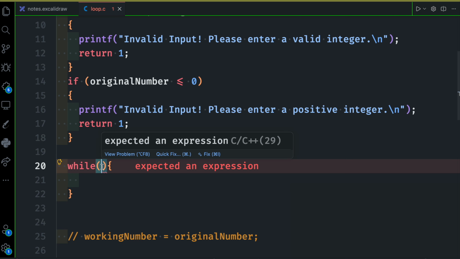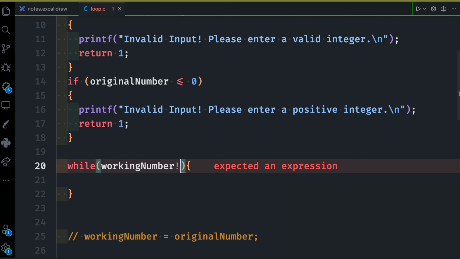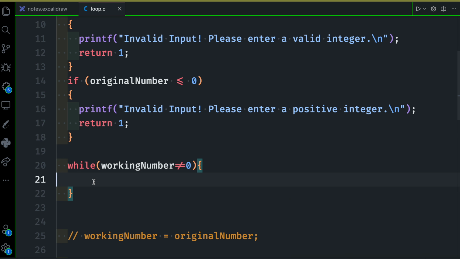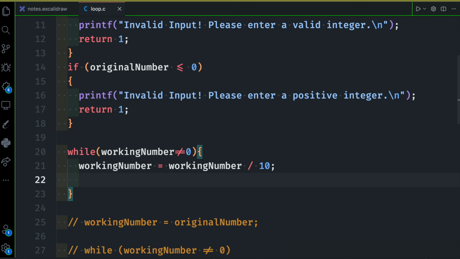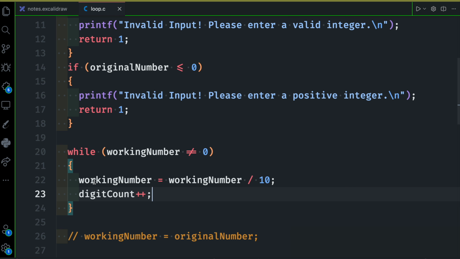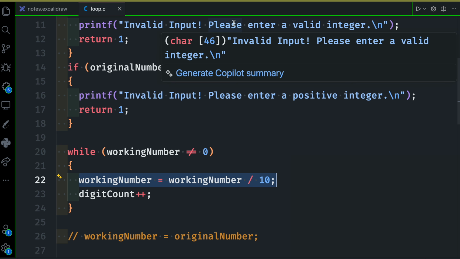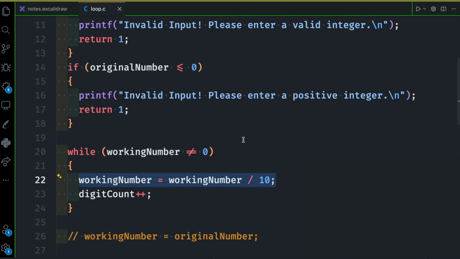We know that we are going to run this loop until the working number is not equal to 0, and each time we're going to divide it by 10. So the working number will be divided by 10 each time, and this will make sure the quotient is changing. Okay, and then we are going to count the digits. As long as the working number is not equal to 0, we are going to find out the digits there, and we're going to count them here. All right, now let me show you what I mean by that.